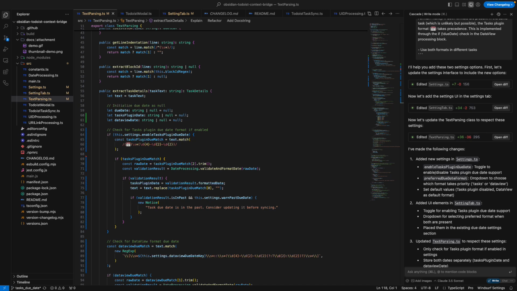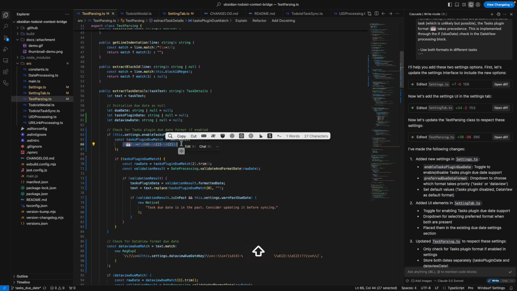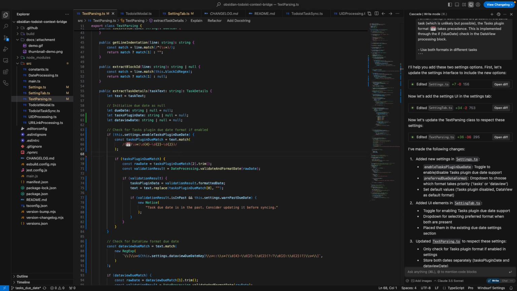Also, it changed this regex line about Dataview due date. Okay, it didn't change, it just added a comma there. Raw if Tasks plugin due date. Dataview date. Okay, I observed that it deleted a few lines of code, and I don't want to manually check it because it did so many changes. So I would ask it to explain the deletion, and I would ask it to make sure it didn't break any features.